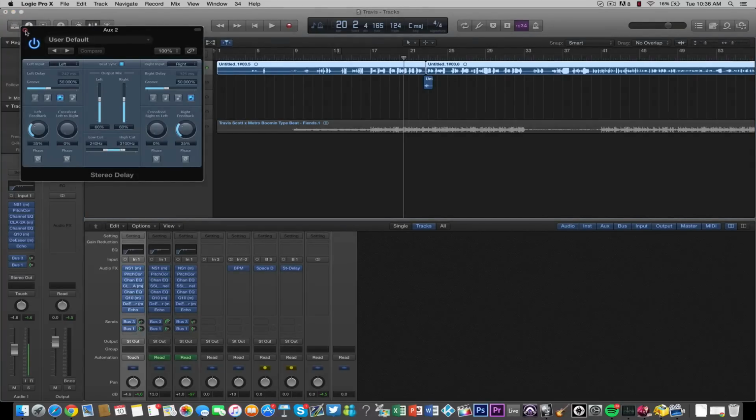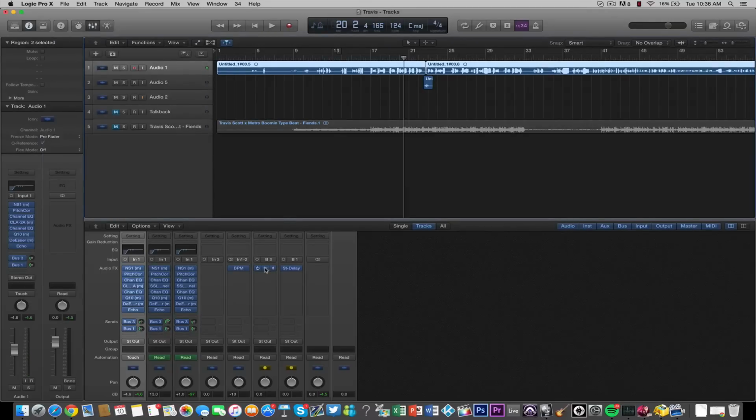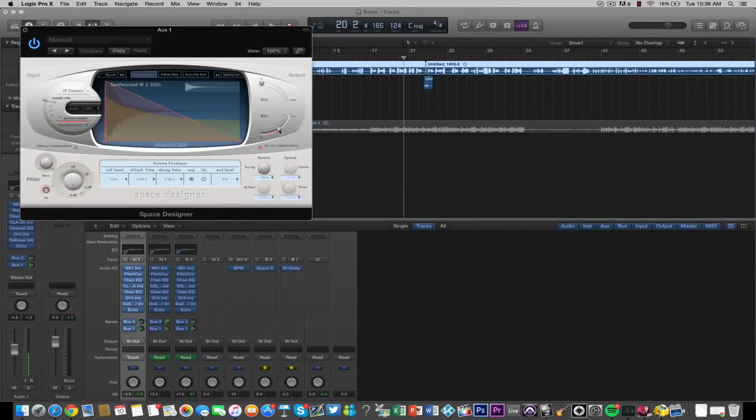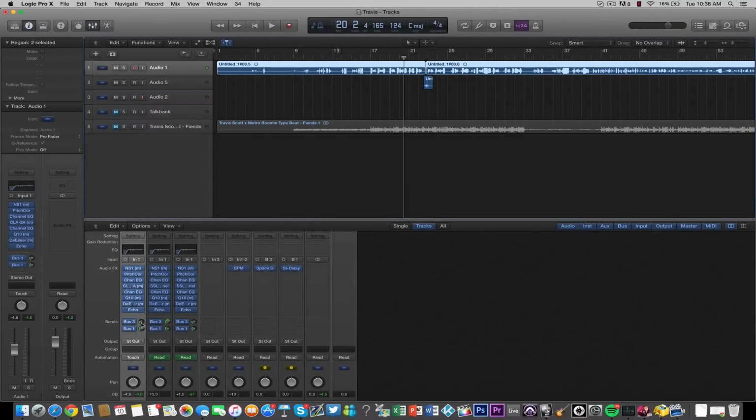That's my stereo delay settings. In Space Designer, I put it up to around 10. And the sends are negative 17.6 and negative 11. And I'll play it for you guys, and you can hear how it sounds.